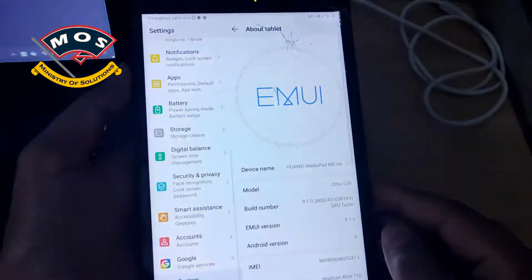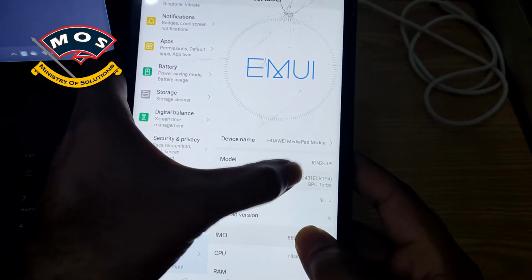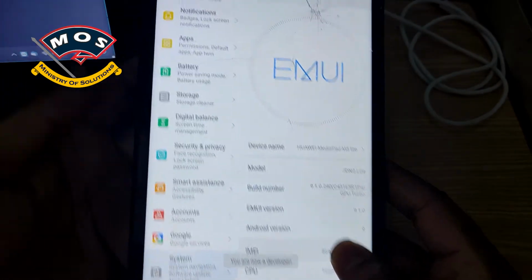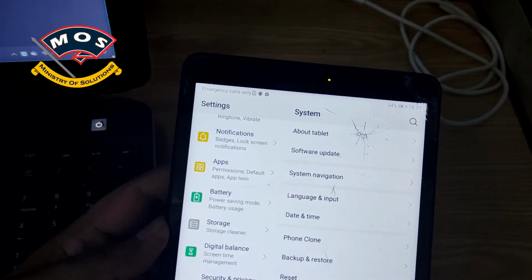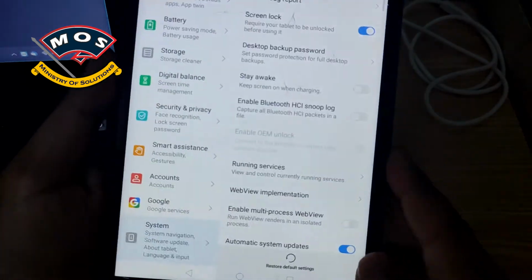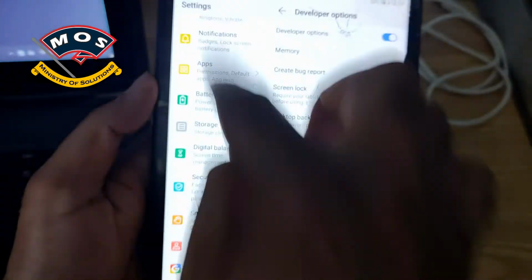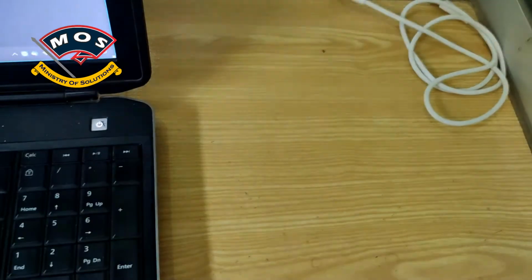Hello viewers, today I have Huawei MediaPad M5 Lite JDN2-L09. So we will enable OEM unlock in developer options by tapping 7 times on build number. Then in developer options you need to enable OEM unlock. If this option is grayed out on your tablet, you must connect Wi-Fi on your tablet.